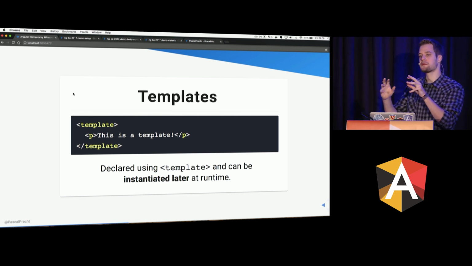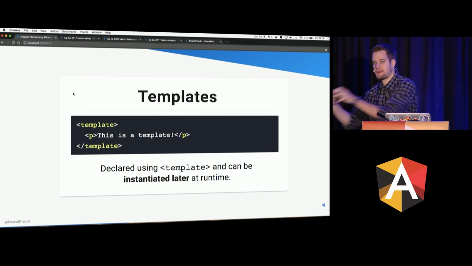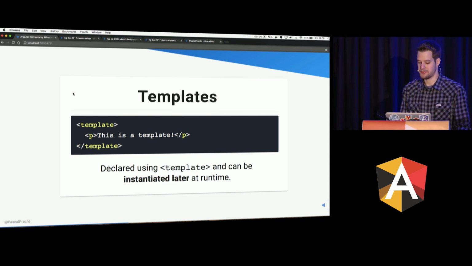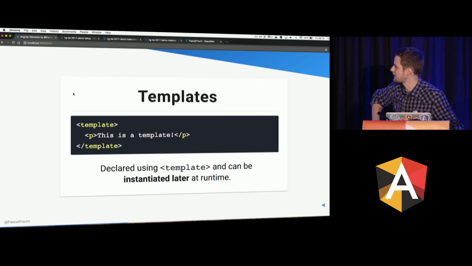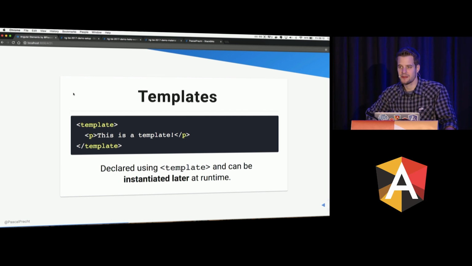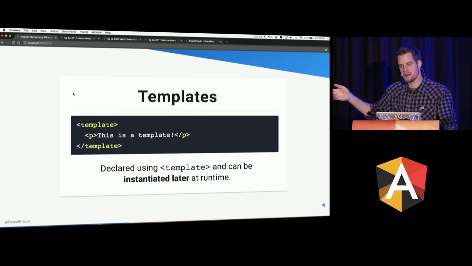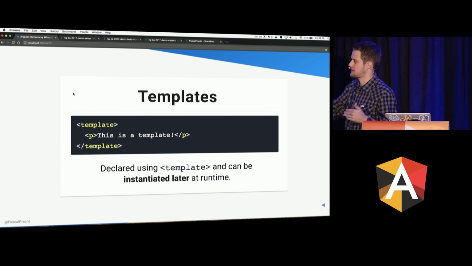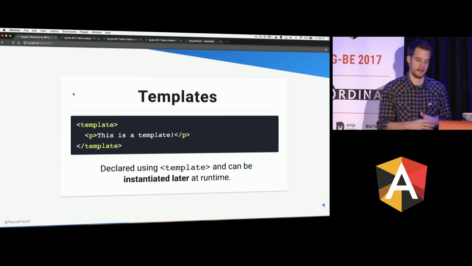They're sitting there and waiting for you to activate them, so you can take this template and put it somewhere in your app and then stamp it out. So that's what a template is. And if you're using Angular, you might have seen the ng-template tag, which is not just inspired by this, it's actually kind of a successor to this, because originally Angular used the template tag as well.